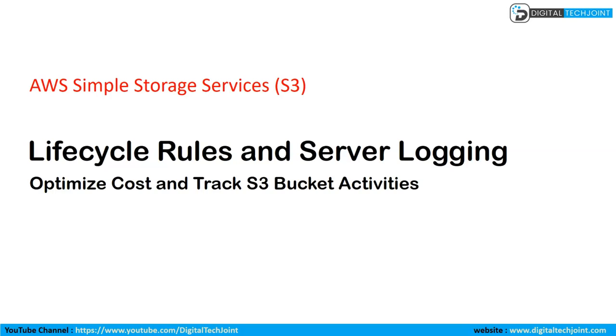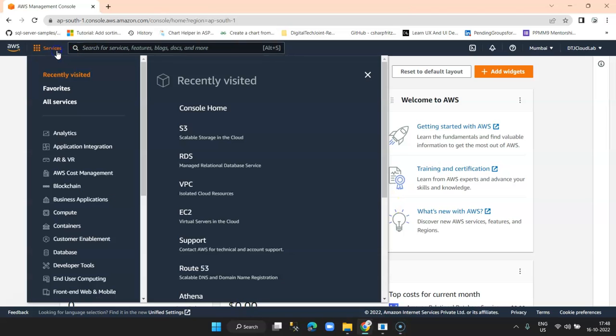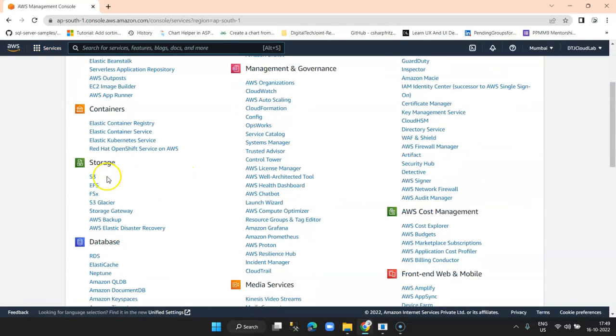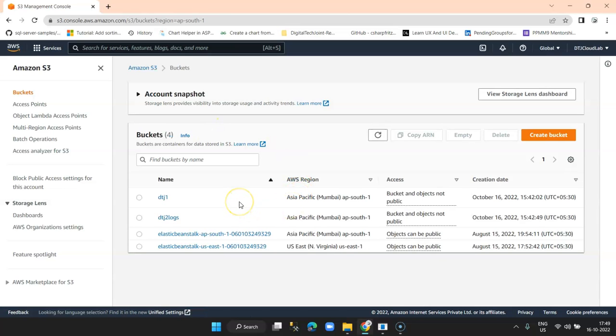So let's go to our AWS Management Console. I have logged into my AWS Management Console. I will select Services, All services, and under Storage I'll select S3. First we are going to understand lifecycle rules.